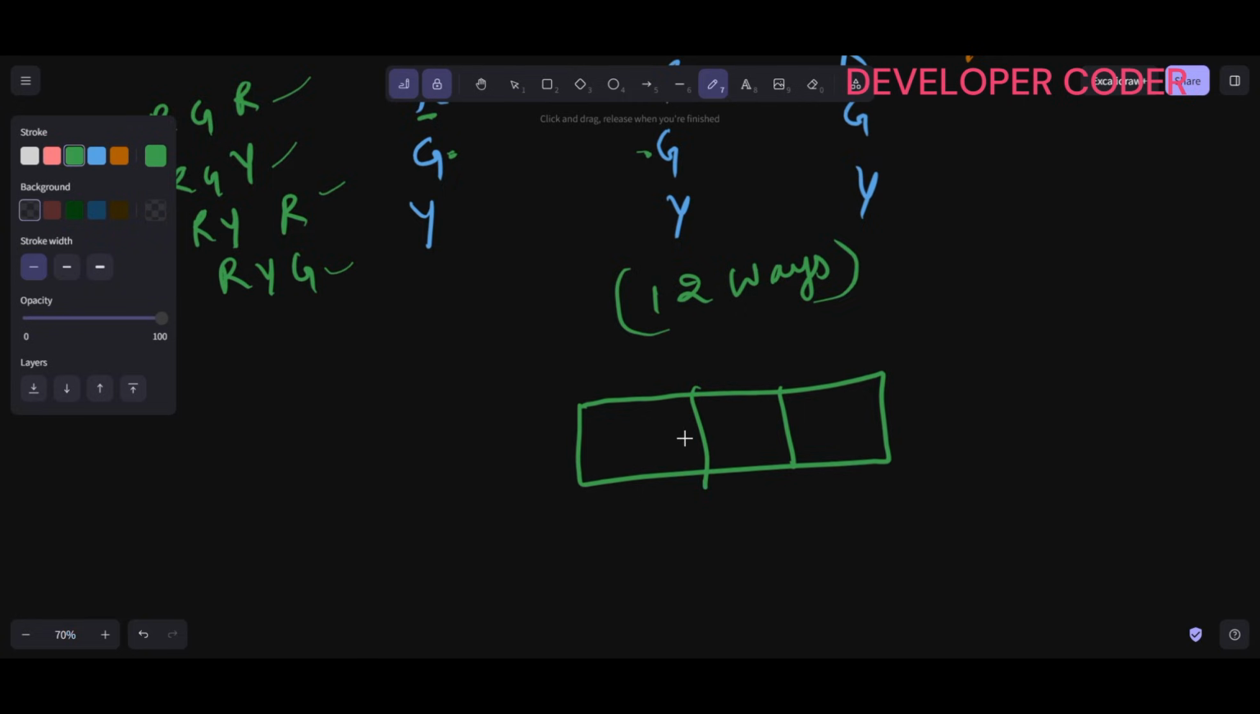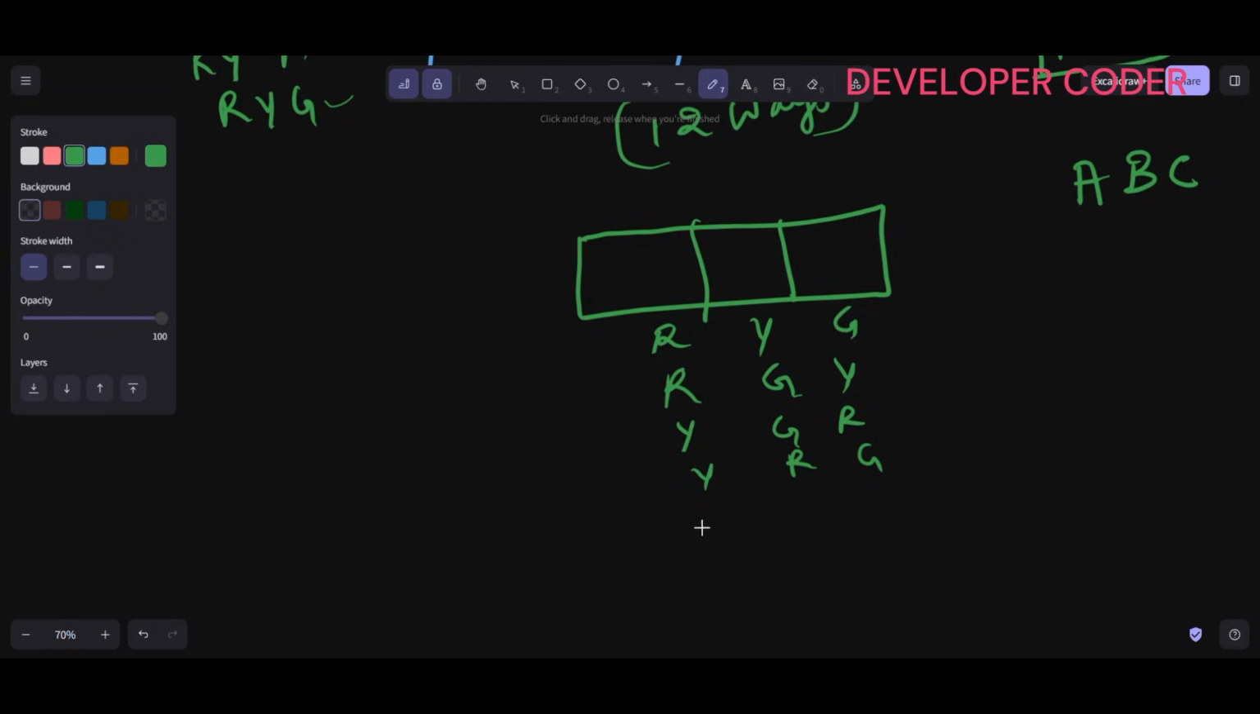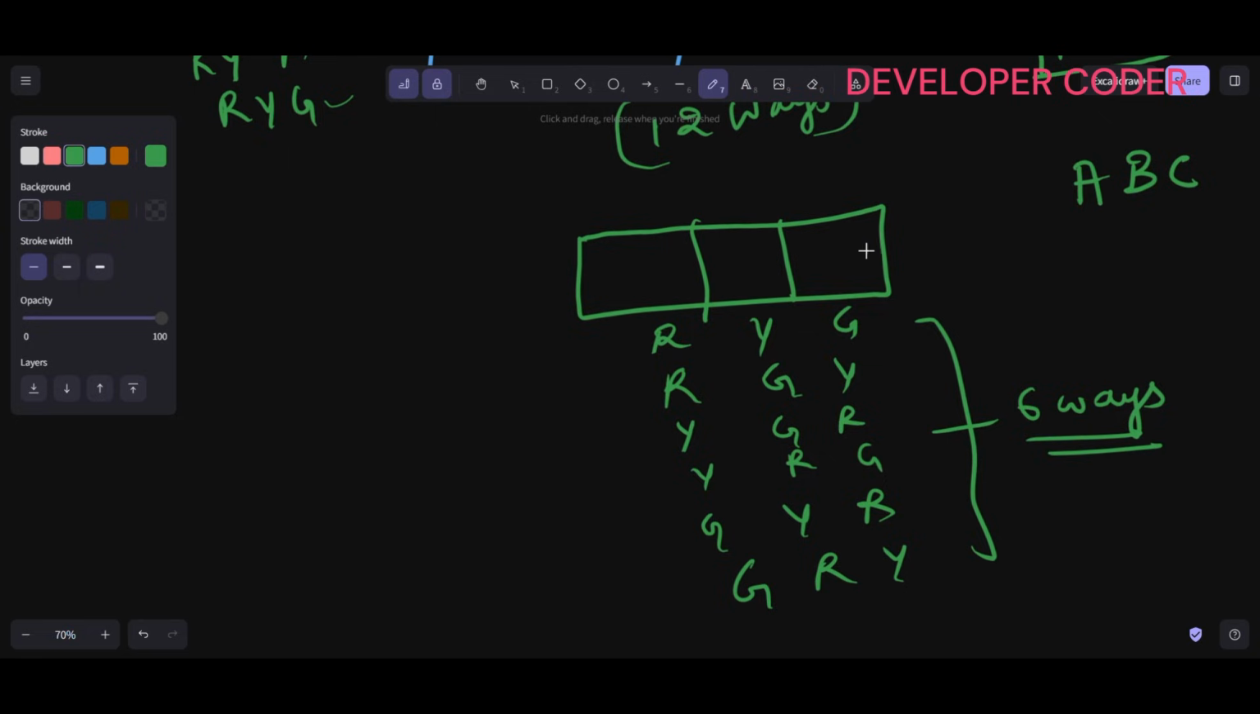I can have this pattern, right? The pattern in which I'm using all the colors, right? In total I have three colors, right? So I'm using all the three colors, right? So that simply means, let's say pattern is like this, A, B, C, right? Red, yellow, green. So I'm using all the three colors in this, right? So that simply means that I can use RYG, right? Or I can use RGY, right? Or I can use YGR, or I can use YRG, right? Or I can choose GYR, or I can choose GRY, right? So total 6 ways, right? Total 6 ways are there in which I can fill all the three colors in the column, right?